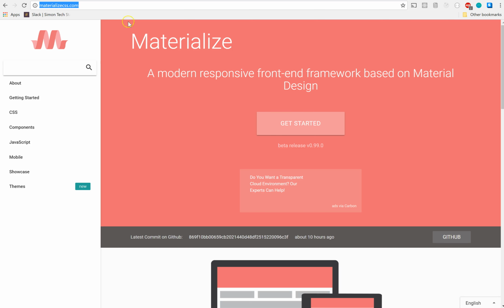If you navigate to materializecss.com, this is, as they put it, a modern responsive front-end framework based on Material Design. And Material Design is the design methodology used by Google. So any Google products will be very similar to Material Design, and because of that, they're super useful for a situation like ours.